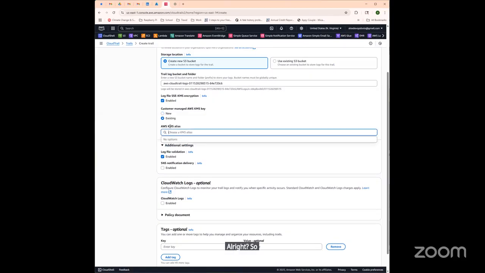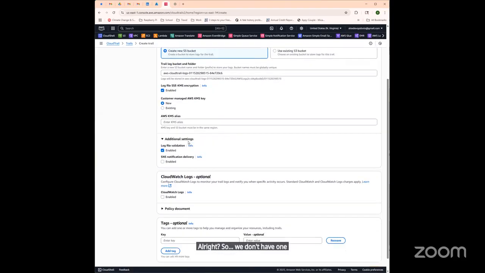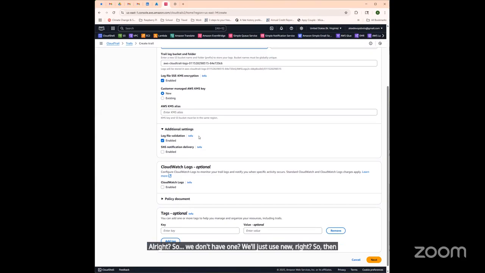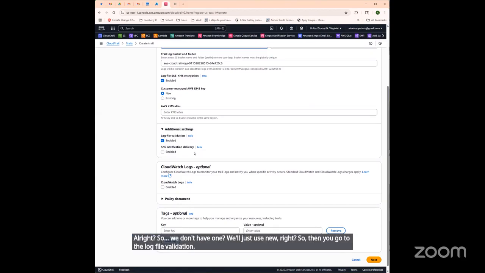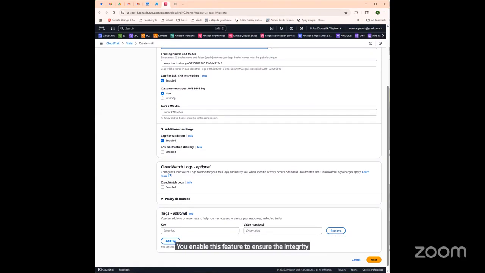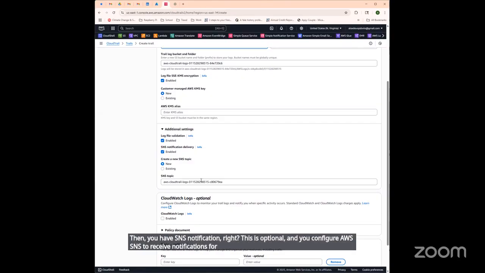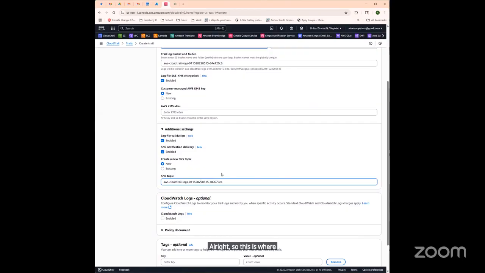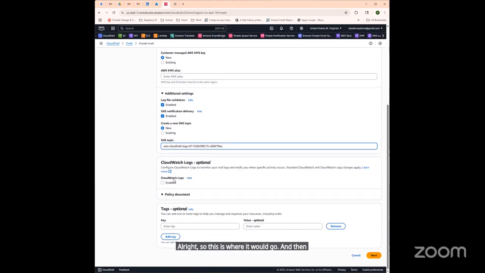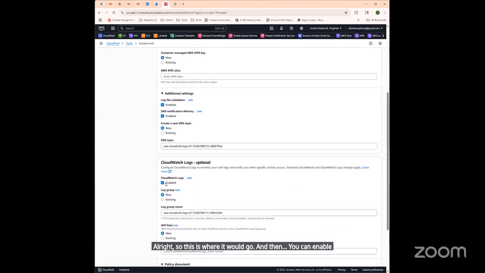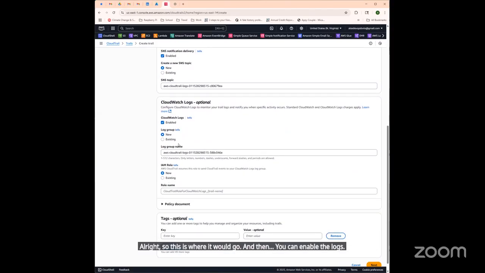So we don't have one. We'll just use new, right? Then you go to log file validation. You enable this feature to ensure the integrity of your log files. Then you have SNS notification, right? This is optional, and you configure AWS SNS to receive notifications for log file delivery, right? So this is where it would go. And then you can enable the logs. Go here for the log group. Which one do you want to do?